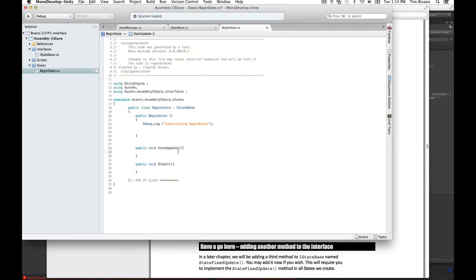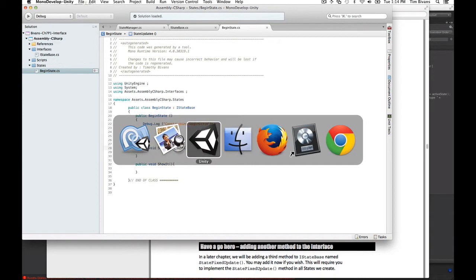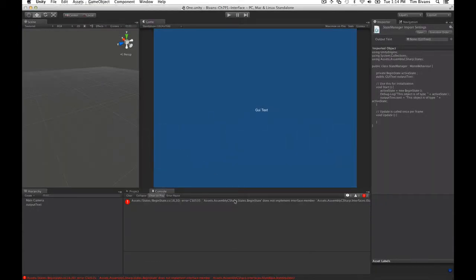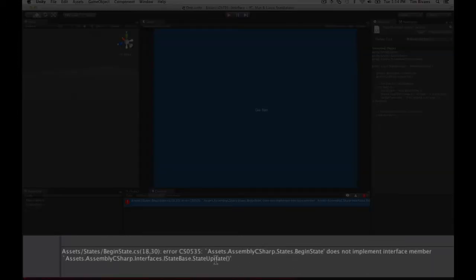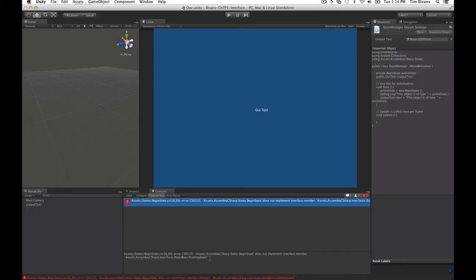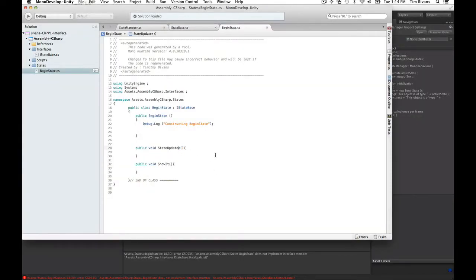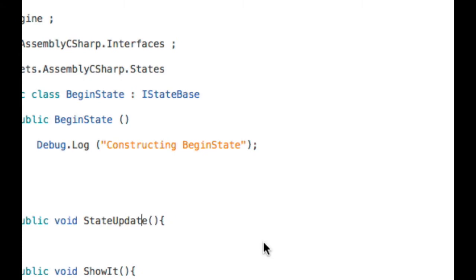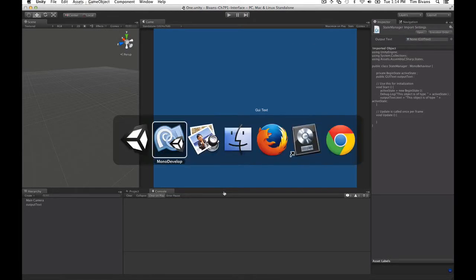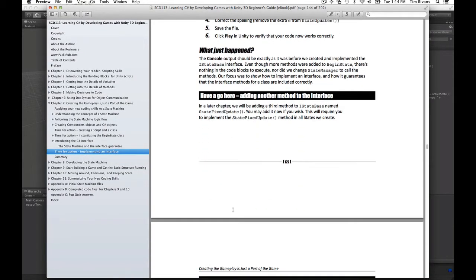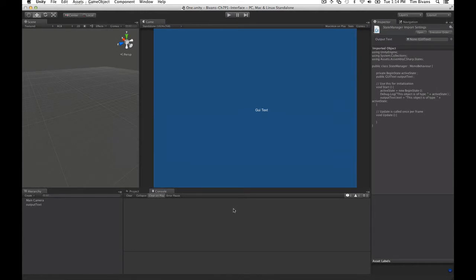First off, the book puts in a little error in here just so you can see that if you don't name it correctly, it's a big deal. So we finish this, and now we'll switch back to Unity, and one of these errors should go away. But you see it still says BeginState does not implement the interface member StateUpdate. That's because we didn't name StateUpdate correctly. If we fix that, save, and switch back, that will go away.